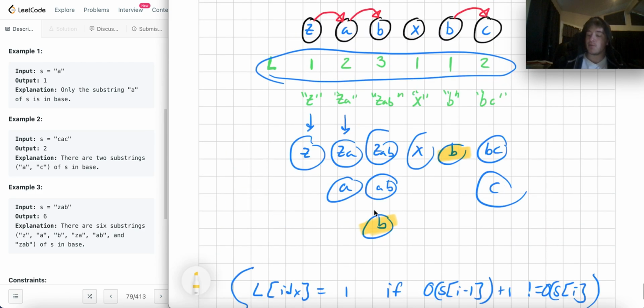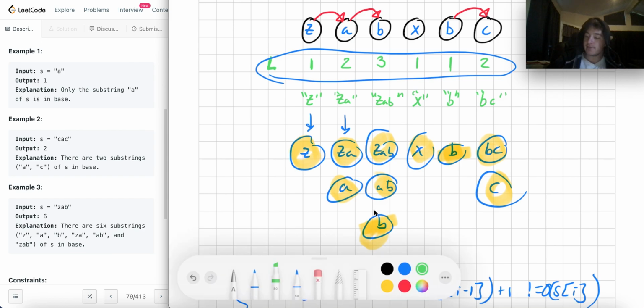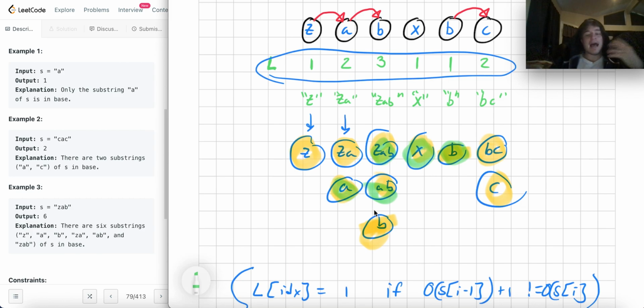right answer because it would return 1, 2, 3, 4, 5, 6, 7, 8, 9, 10. 1, 2, 3, 4, 5, 6, 7, 8, 9, 10. 10 solutions. But our answer is supposed to only be 9, right? Because there's only 9 unique substrings.